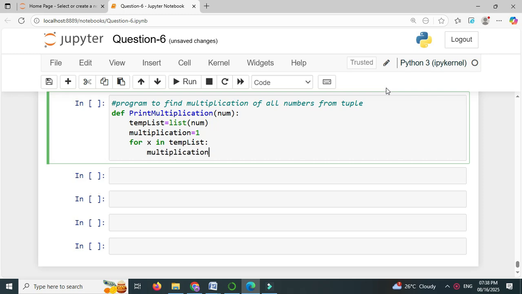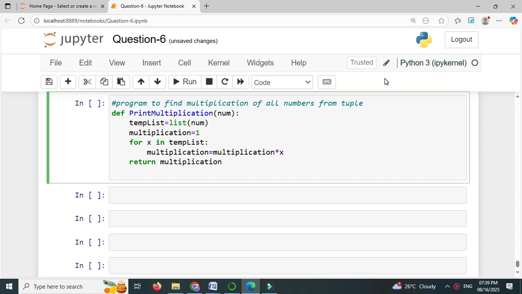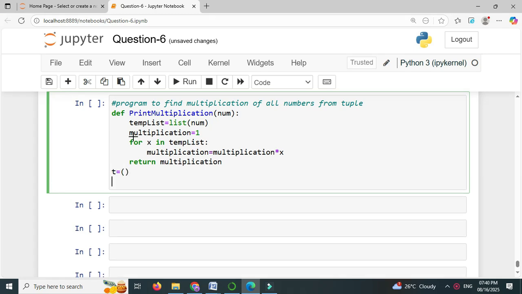That is multiplication equal to multiplication into x, and outside the for loop we will return multiplication. And outside the function we will accept elements for the tuple. So we will define empty tuple as t equal to, then we will accept total number of elements for the tuple. So n equal to int input, enter total element to accept.